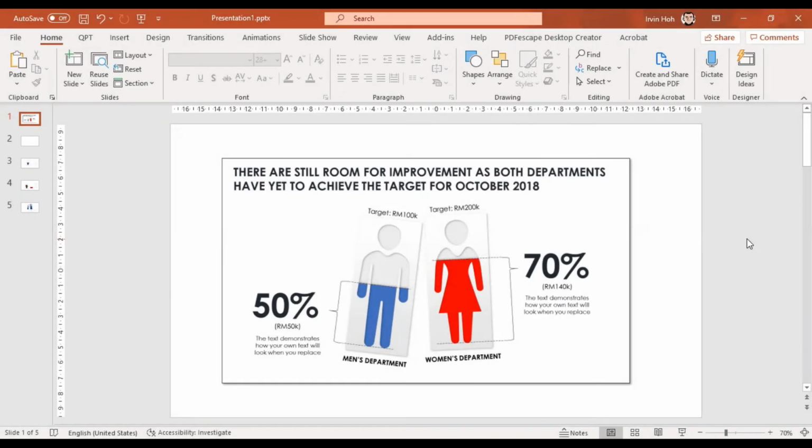Some of you have asked how to design something like this, the effect, right? It looks like a toilet sign, right? With the male and female sign. So basically it's quite simple, just need a few steps. Let me show you the steps in creating such effect.